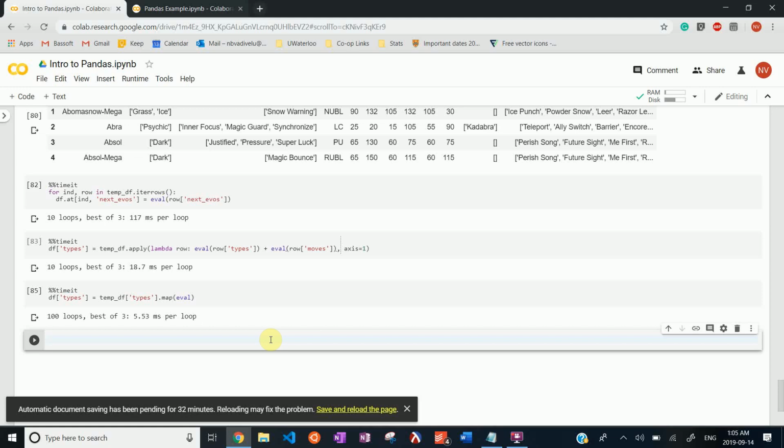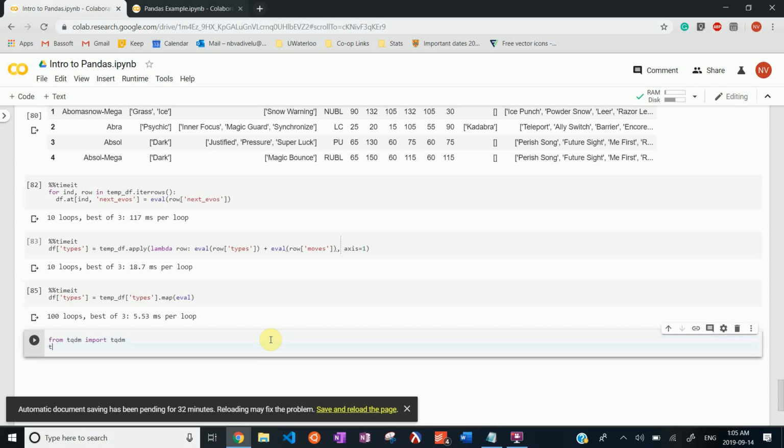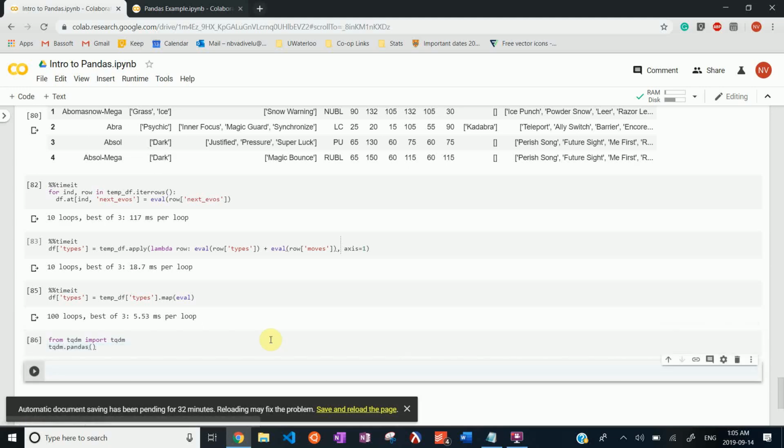Cool. The last one I'm going to show you is not faster, but it's pretty cool. It's this library called TQDM. This is just some boilerplate code that you have to run. TQDM is a super cool library. Essentially, it gives you progress bars on what's going on. And so let me show you how that looks.